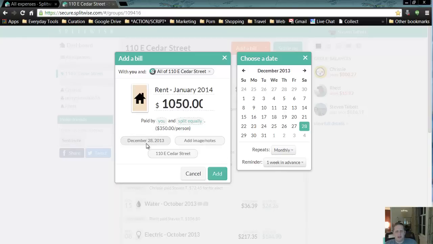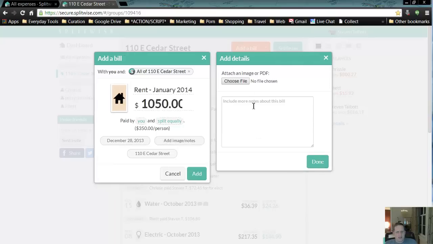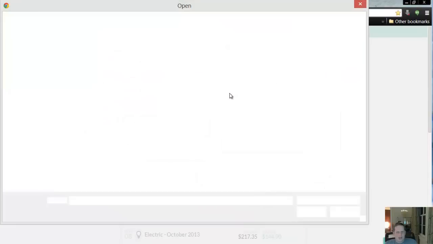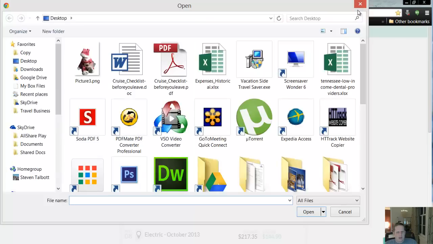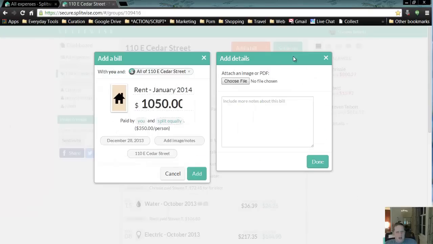If it is a utility, like an electric bill or gas bill, if you click on add image or notes, you can upload a PDF file here, or an image file. It'll take any sort of image file: bitmaps, GIFs, JPEGs, PNGs, whatever.